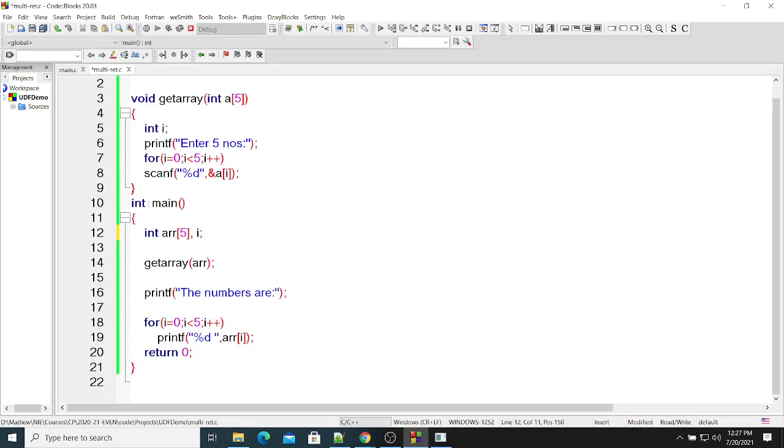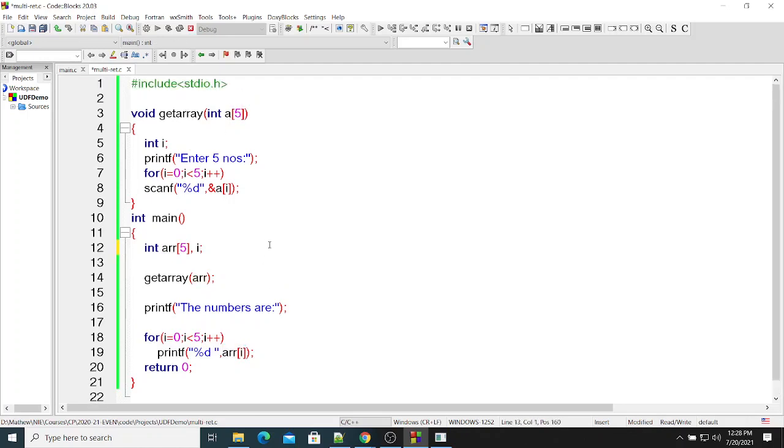So here we populate multiple elements into this array. At A0 we put the first number, at A1 we put the second number, like that, and at A4 we put the last number. When this function returns, see, void is there, which means we don't return any single value, but the array is getting populated. Whatever we are populating is actually this array. So the elements we stored here will be available in the main function, and we are printing them. In main we call it ARR, and in getArray we call it A.